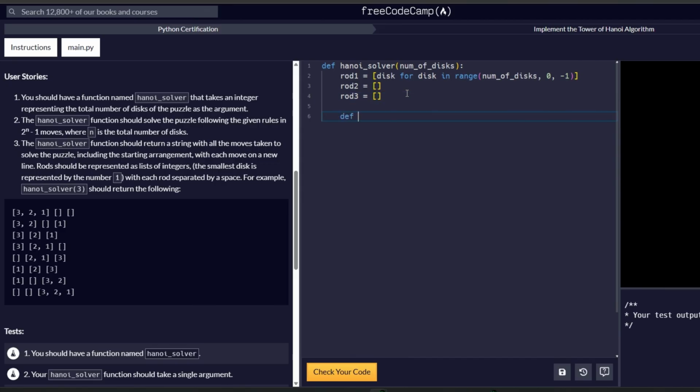Then we will create the getListString function that will return the string route 1, route 2, route 3 and a line breaking character. Like in the picture example where we're supposed to pass 3 as the number of disks, then we build a first row that is represented as a list 3, 2, 1, then an empty list, then an empty list.